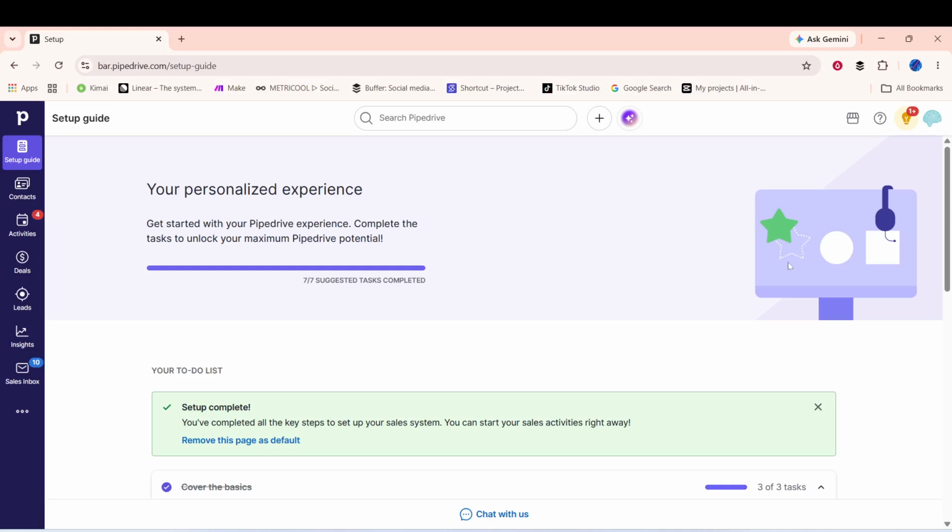Pipedrive has a built-in way to share reports directly. And once you know where to look, it is almost too easy. I will walk you through the exact steps. Open your report, find the share option, and select the right users.